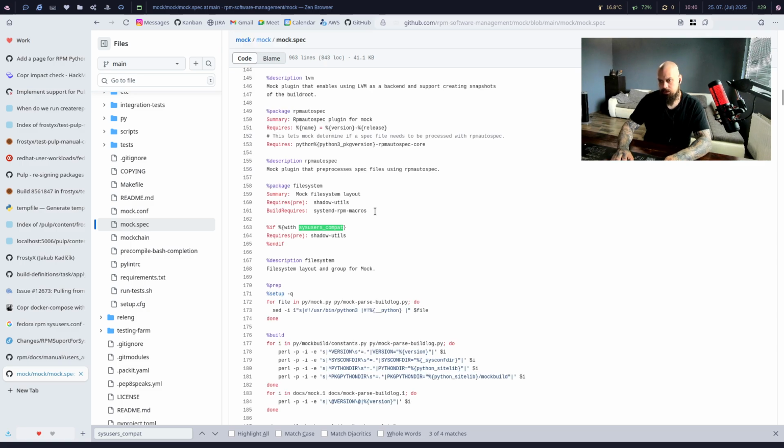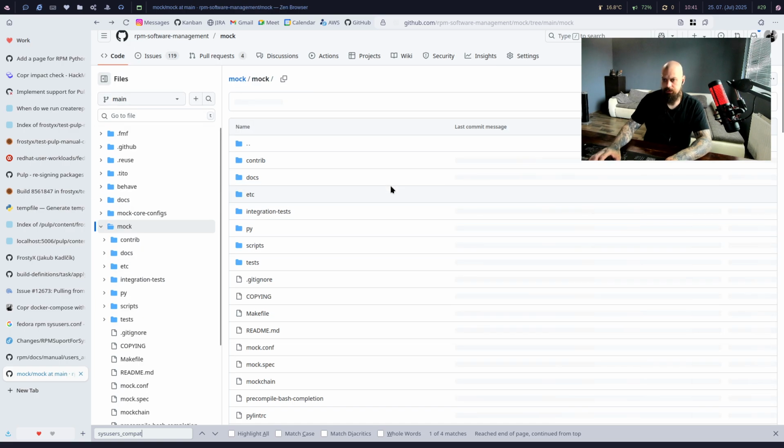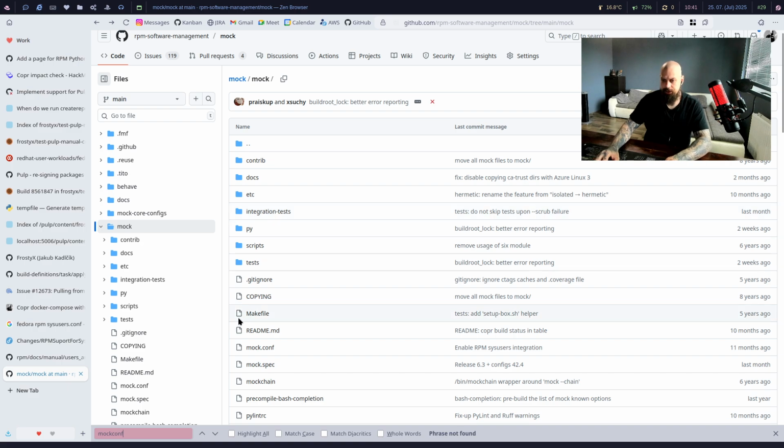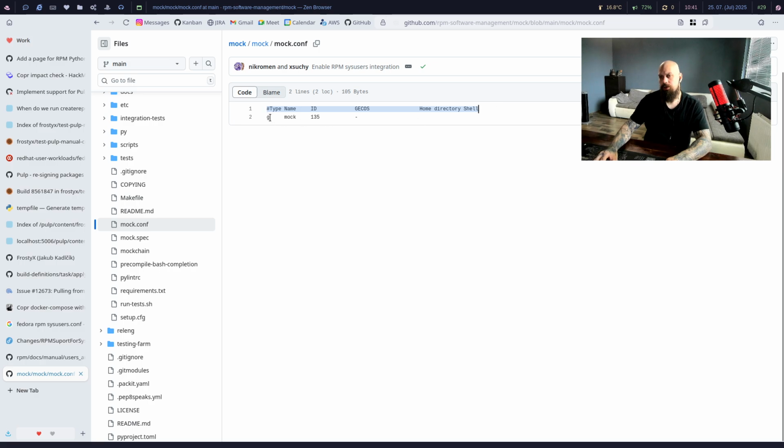So this is what they do, and the mockconf is here. I typoed it, but so they create on the mock group. Okay, so we cannot steal that.